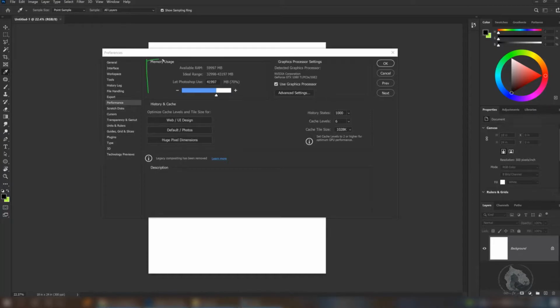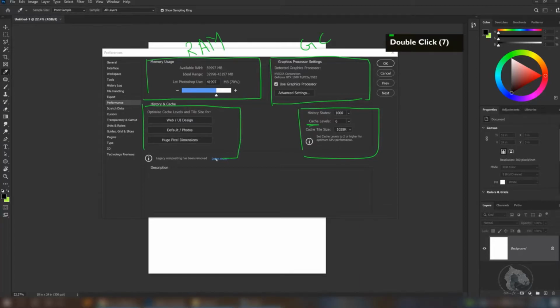So this is your actual RAM. This is your graphic card, GC. This is your cache, as you can see. And this is going to be optimization.